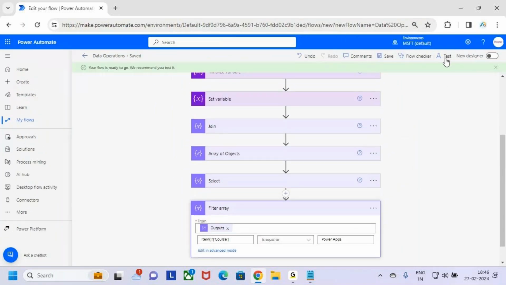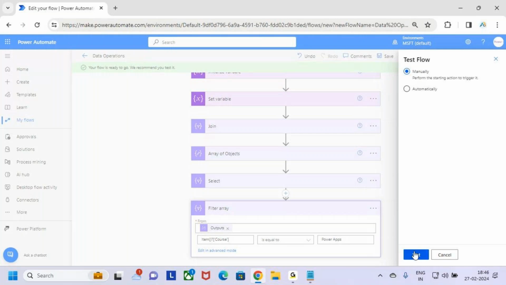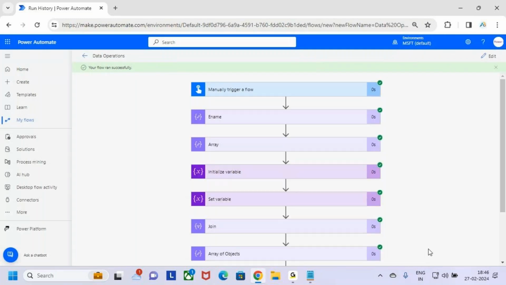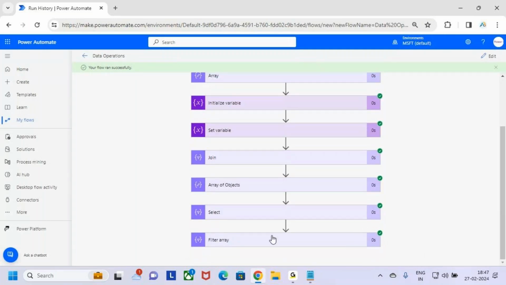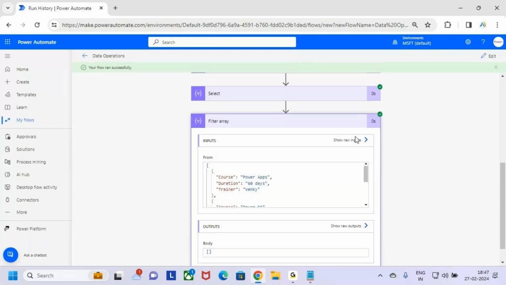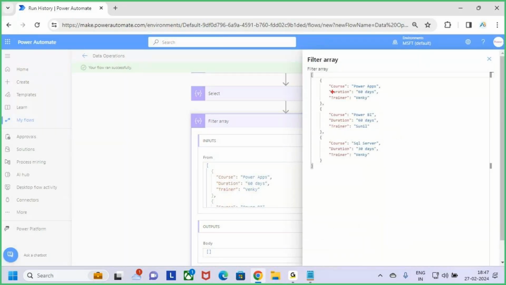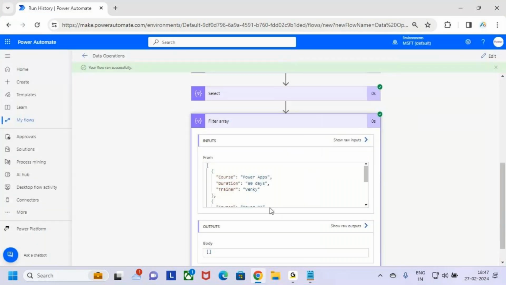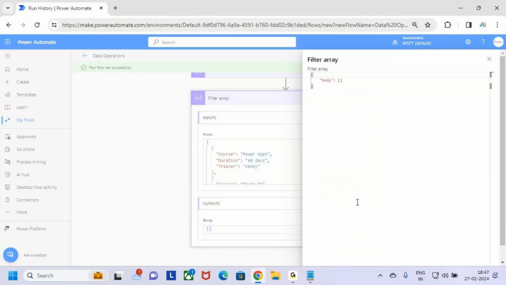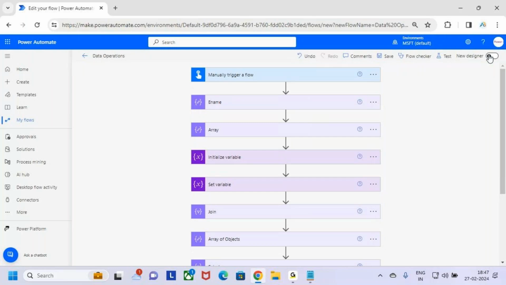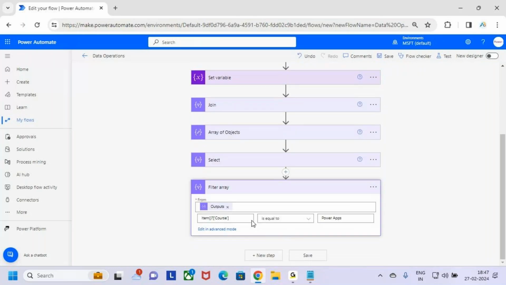Now test the flow. Let me check whether I'm able to filter the array of objects with the help of this filter array. Click on Done. Now scroll down. This is the filter array. What is the input? This is the input I'm passing, an array of objects. Now what is the output? If you go to the output, it's not showing any data. Just one second. I think somehow we are making a mistake.